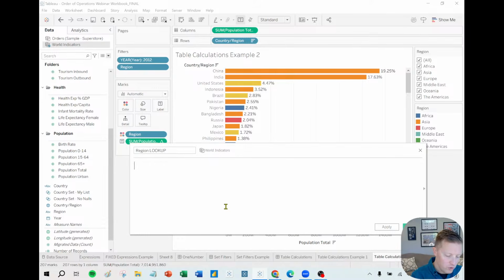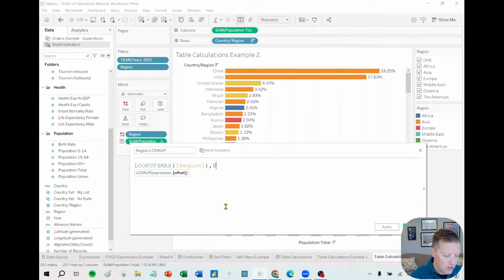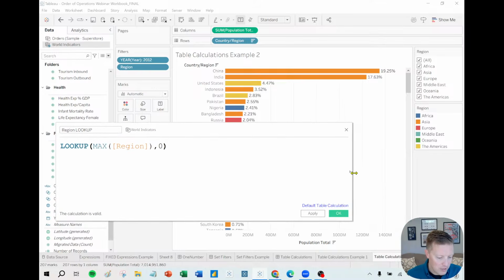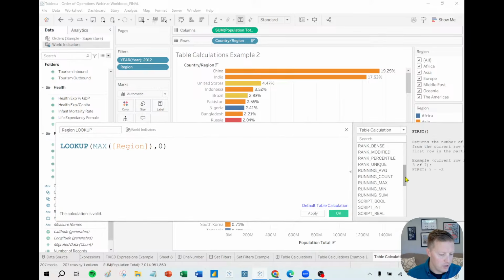So we're going to use a little old school hack here with the lookup function. So I'm going to say LOOKUP(MAX([Region]), 0). This is my new calculation. What the heck is this? Okay, so first of all, lookup is one of a number of table calculation functions. Traditionally, what lookup is used for, where is it?